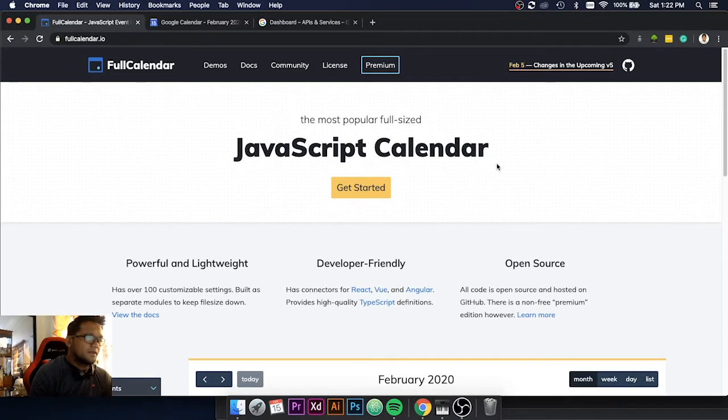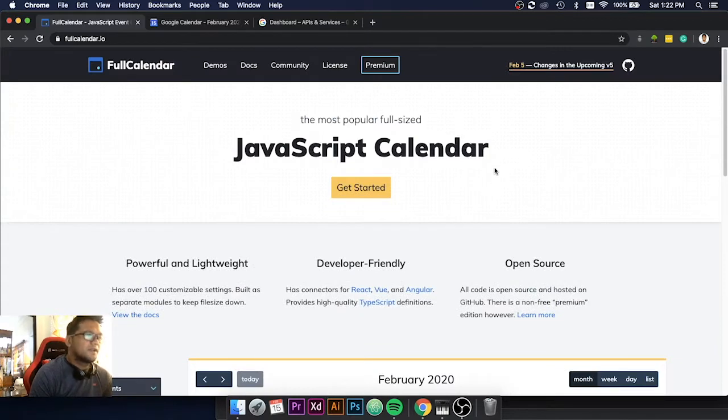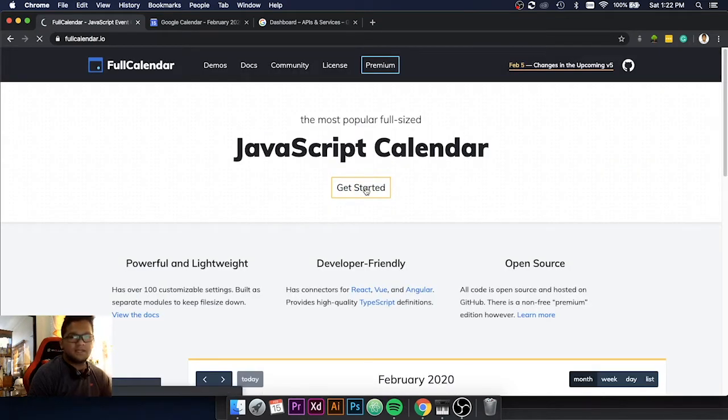Shout out actually to the developer of this program because it's very cool. It's free, of course. Okay, let's get started. Let's just click get started.